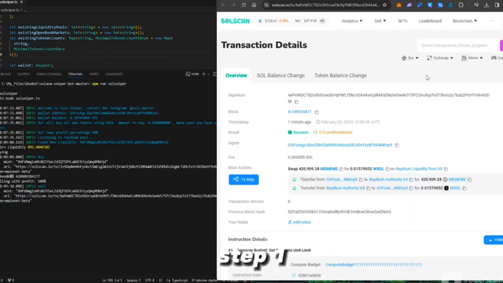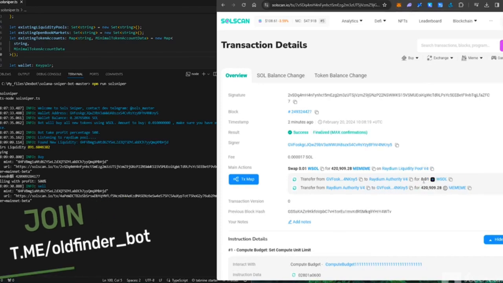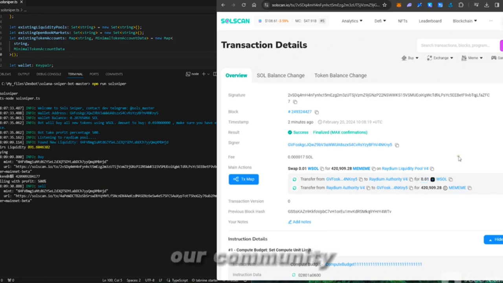Step 1. Join our Telegram bot. To access our official Telegram bot, engage with our community and stay updated with the latest features.